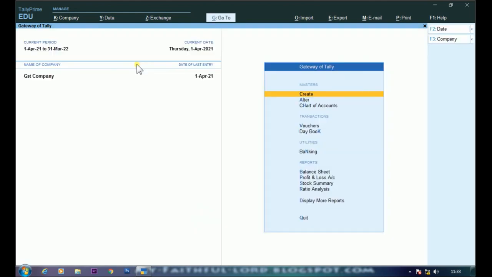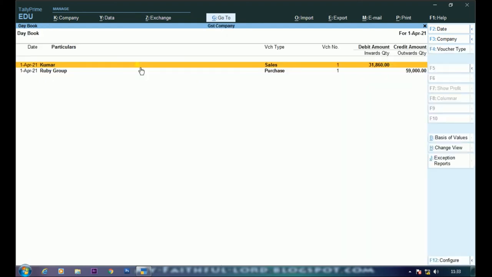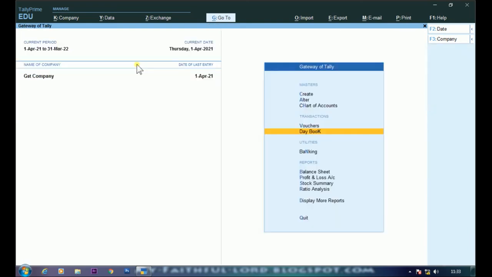Now the daybook is the same. You can see Alt F1 is for the detailed daybook. So that is the same for GST.